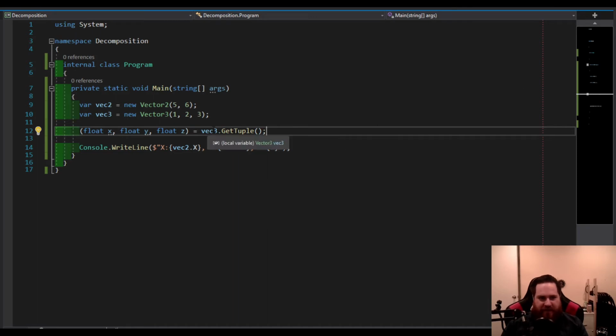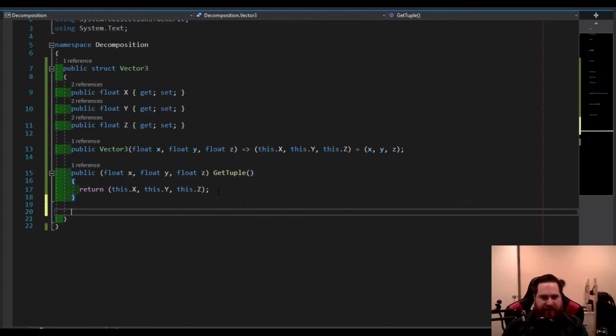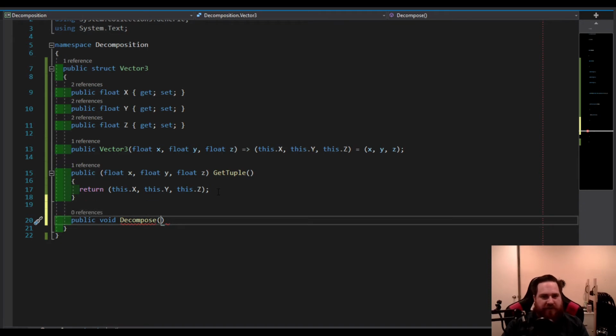So let's take a look at Vector3 and this GetTuple. Is there a better way to do this? Well, it turns out that there is. Instead of saying, hey, I want to get tuple explicitly, I can say public void Decompose, make sure I spell it right, Decompose, and anything that has this method will be decomposable. So every parameter must be an out. So out float x, out float y, and out float z.